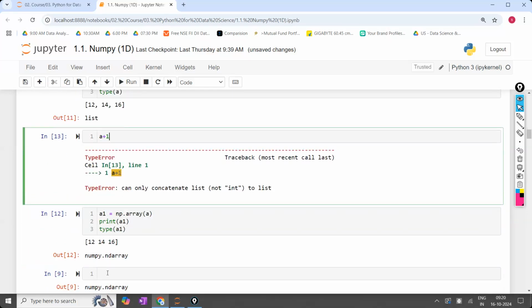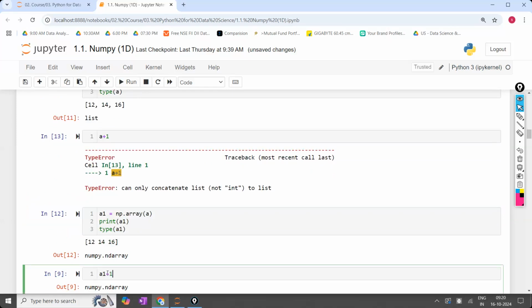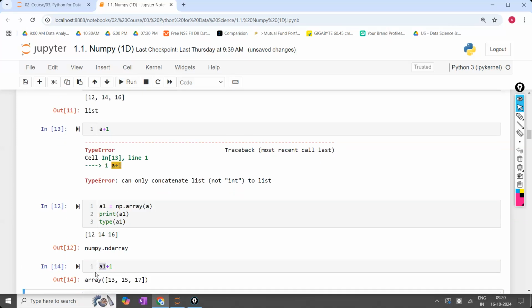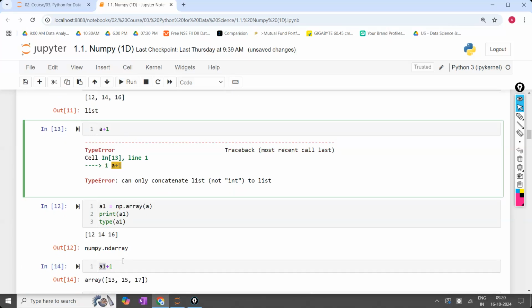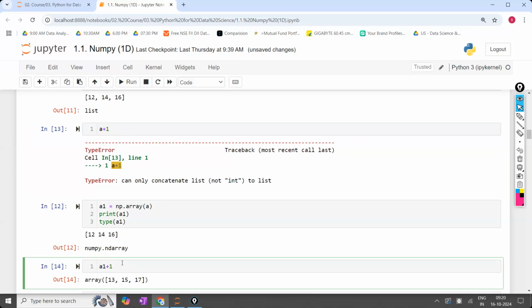But whereas if I add A1 plus 1, it is going to accept, because first it will ask what is the type of A1. Type of A1 is array type. Array means for every value, it will add 1. Here it is going to throw the error. Here it is going to accept this one. That is the difference. That is the advantage of this.